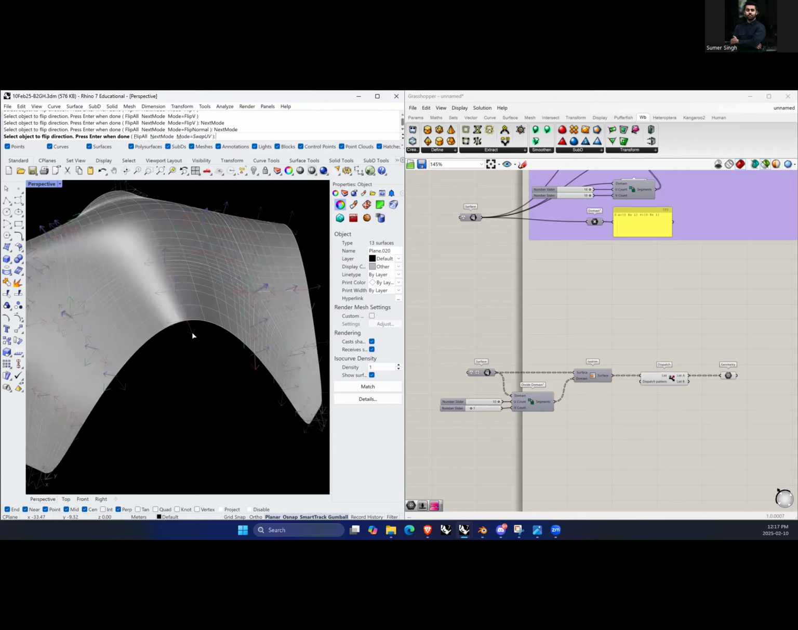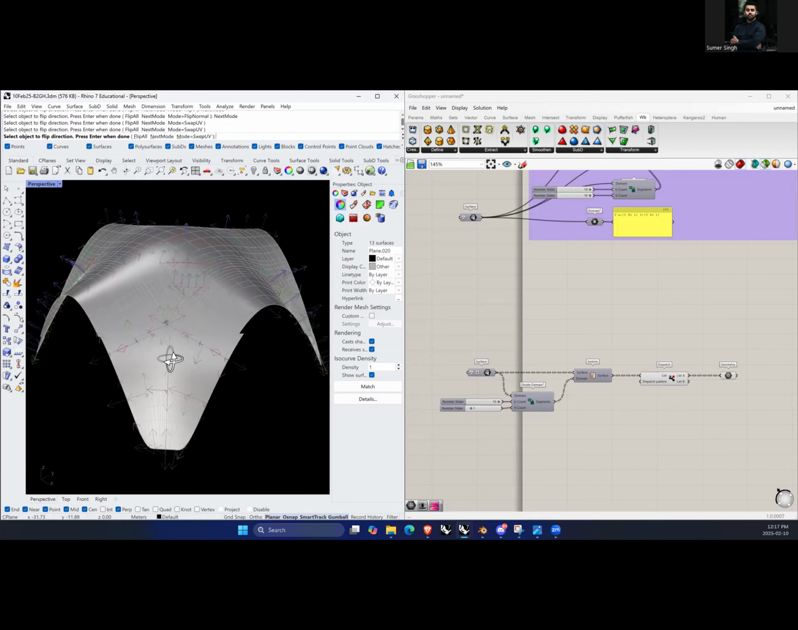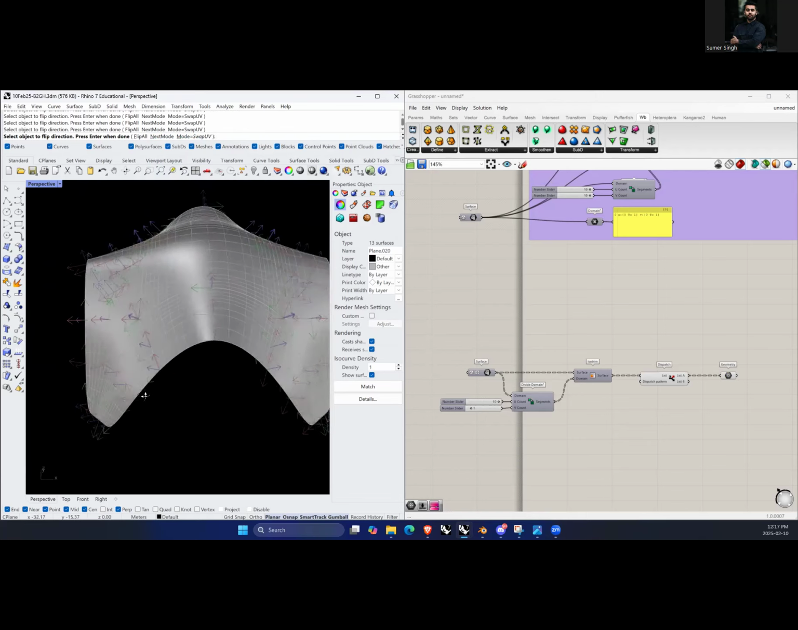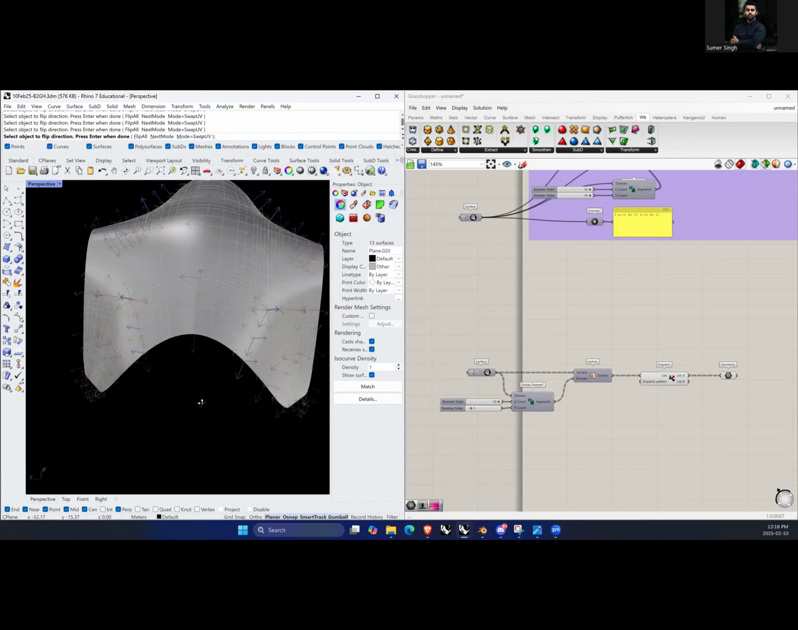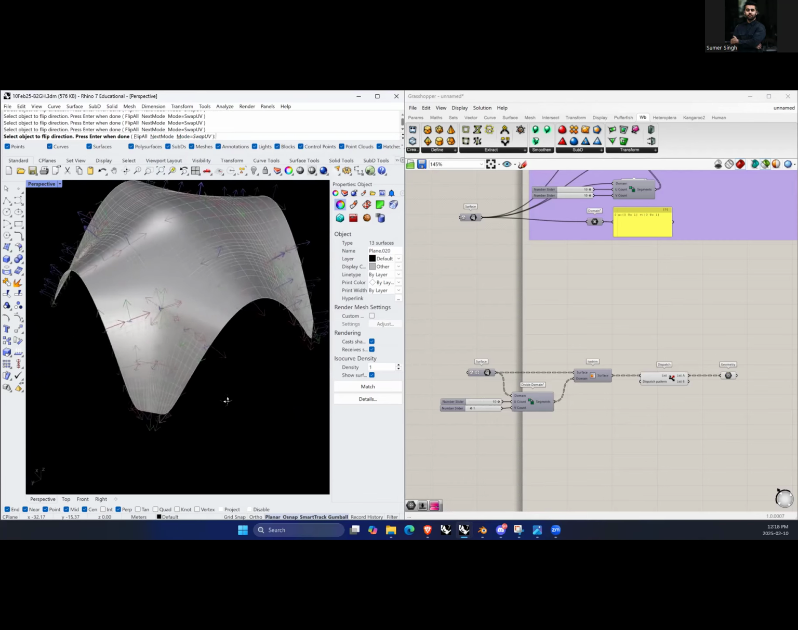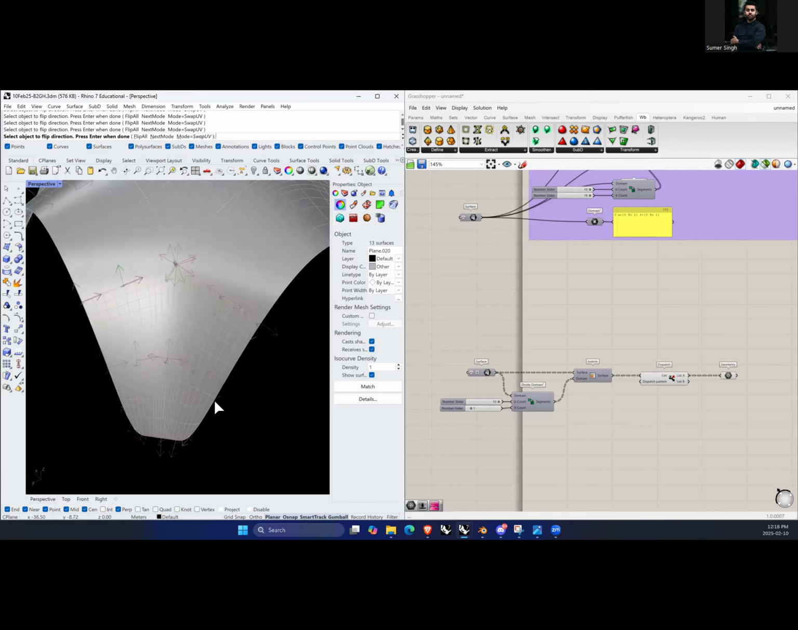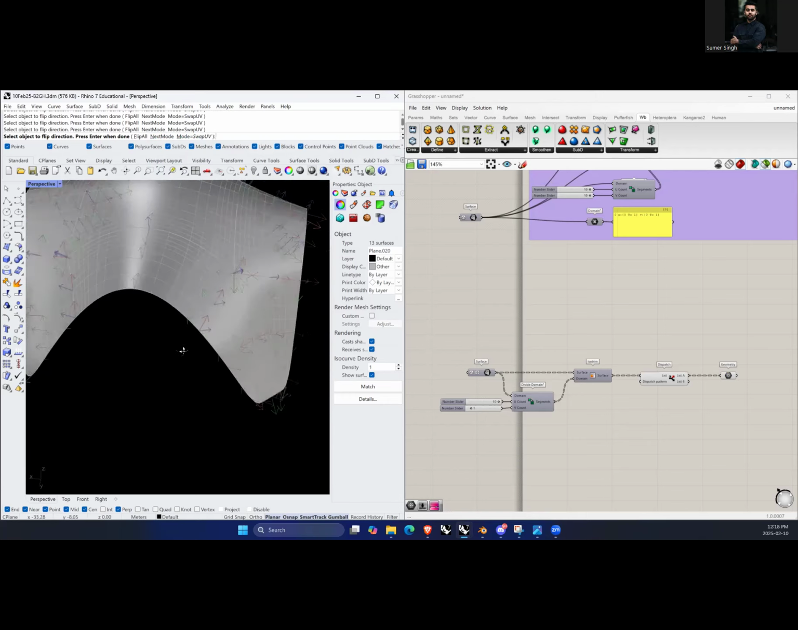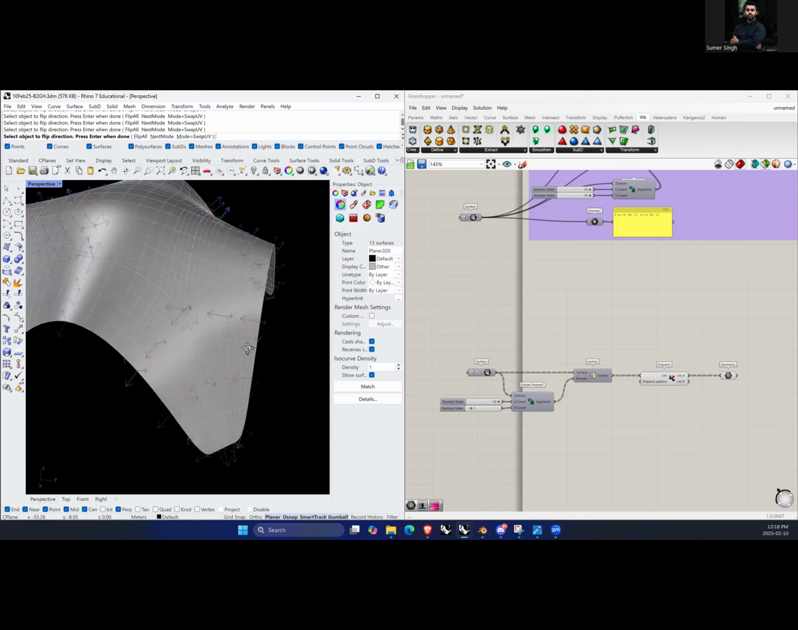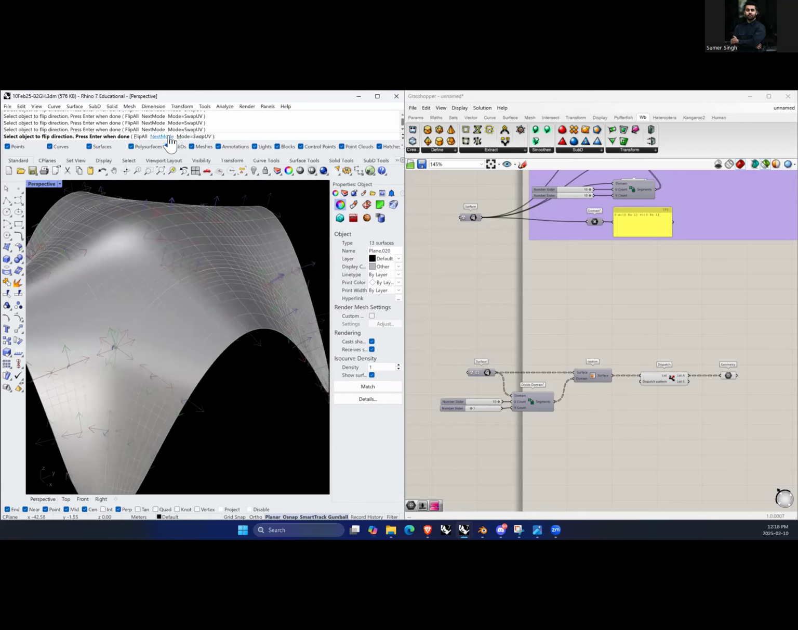Red should always be perpendicular to the edge, which in my case it is. So red is always perpendicular to the naked edge. We just make sure of that, and it's fine. Fine, fine, fine, fine. Okay, now we try one more time.